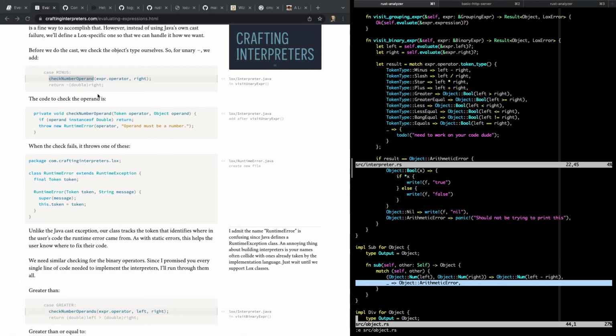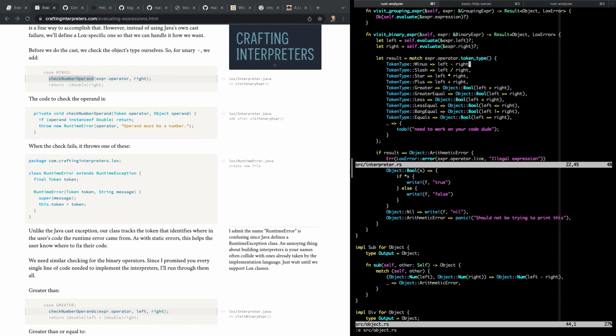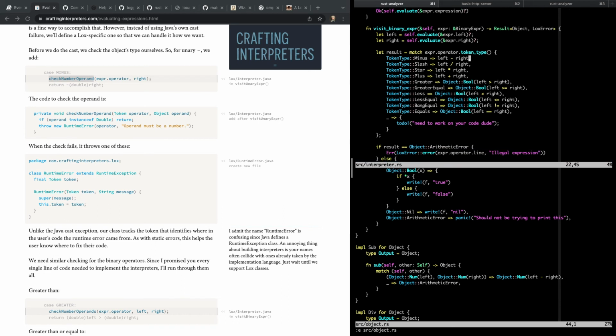So we're doing this already, and we're throwing the error directly from here. And this is Rust's equivalent of throwing an error, just returning a Lox error. I don't know if I should make this a special runtime error, because this is passing the whole token in as the runtime error rather than just the line number. And I don't know if that would be significant.